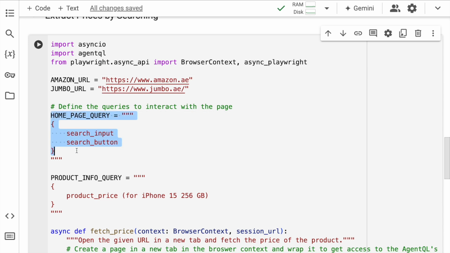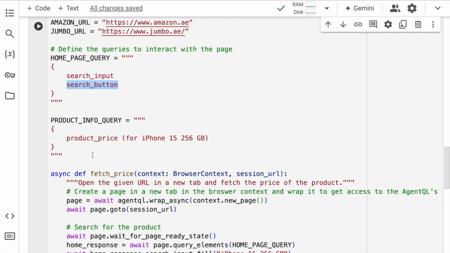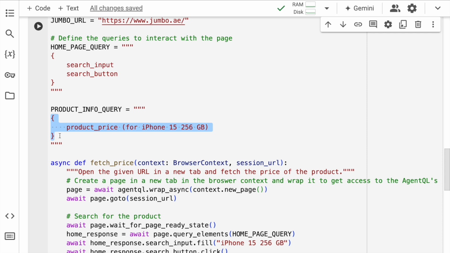Now here I have the homepage query. In the homepage query, I'm searching for two fields, the search input and the search button. That is what I want AgentQL to search for me. And once the search happens for the website that is extracted, I want to extract the product price for iPhone 15 256 GB.